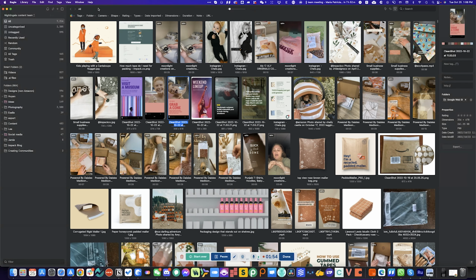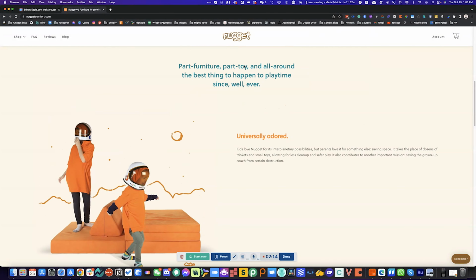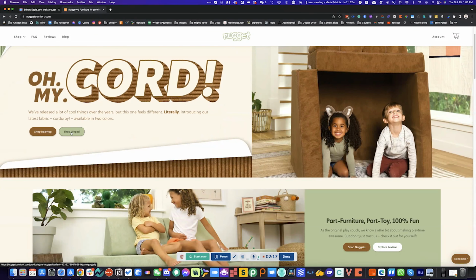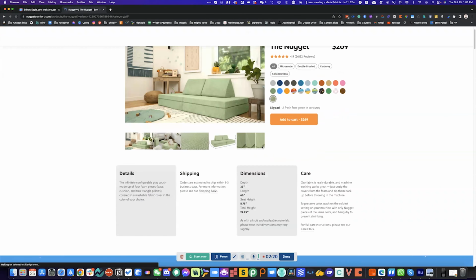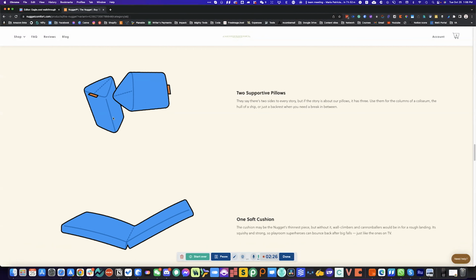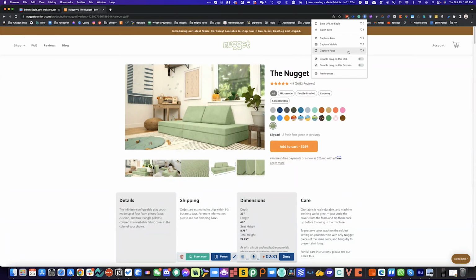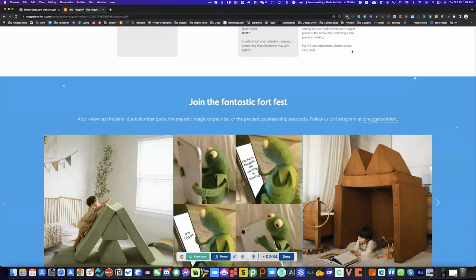And it's not just that, but when you're on the website, there's also the Chrome extension that gives you a number of options too. So you can batch save everything, save just the URL to Eagle, or you can do screen capture. So let's say we go to one of their products, and let's say that I like this page right here with all the information, all the icons, even the illustrations here, then what I can do is just capture page like that, and it'll automatically scroll to the bottom.